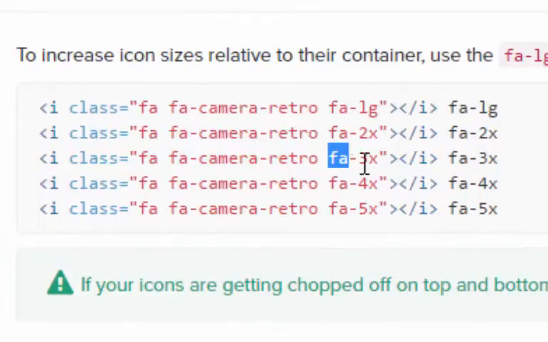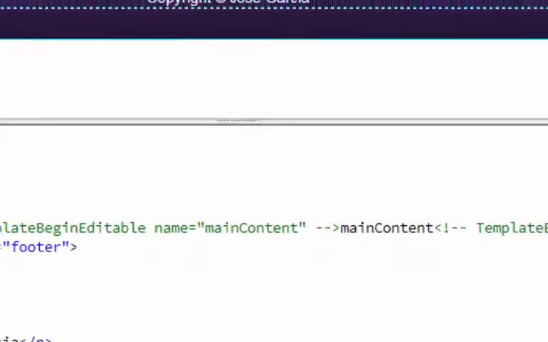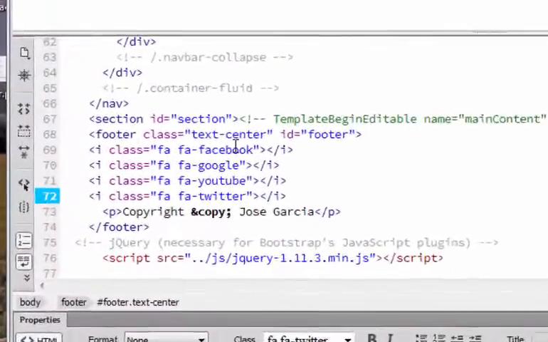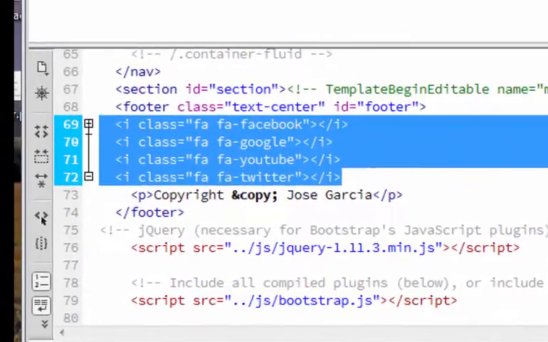So what I'd like to do is add that text, FA-3x, which is going to make all of our icons larger. I'd like to add that to every single icon that we already have in Dreamweaver. And we can do that. We could just type it in, or we could use Find and Replace in Dreamweaver and have it do the same thing for us. And I'm going to highlight our 4 Font Awesome icons.